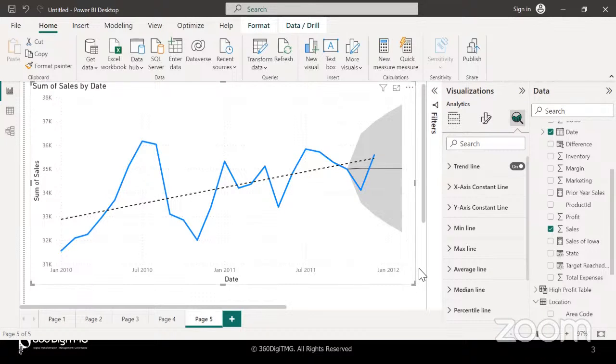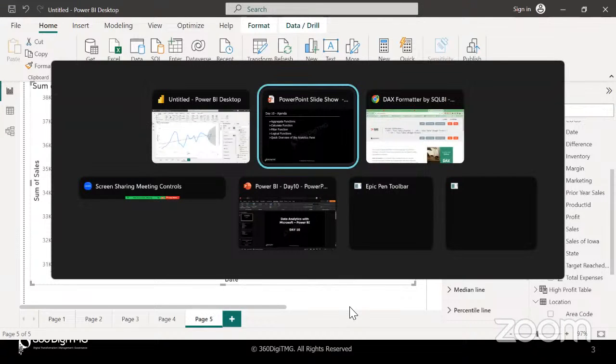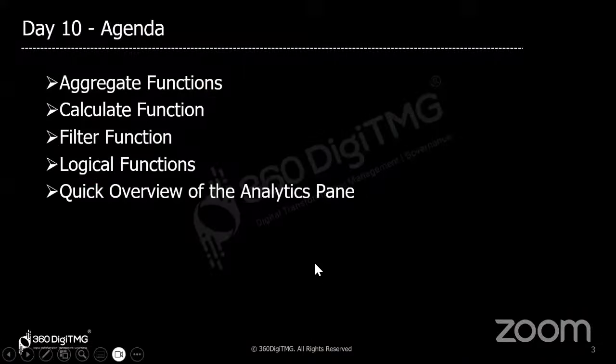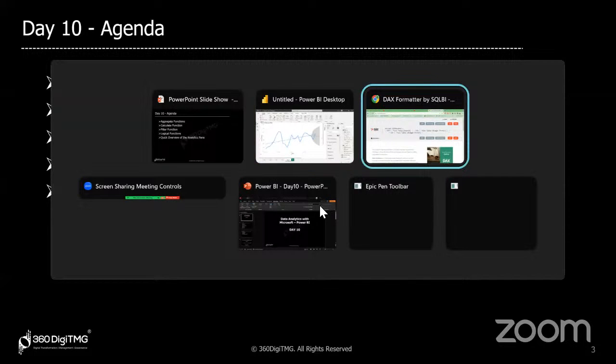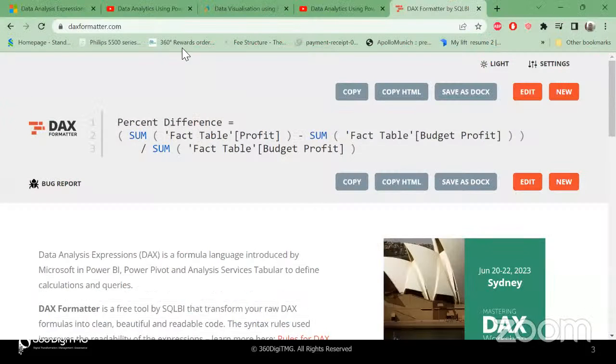Okay, so with this, we come to the end of our training, the whole program. We have covered the overall agenda. And in addition to the agenda that was committed at the beginning of the session, even the analytics pane options have now been touched upon, which you can further explore. A few points that I would like to mention before I wind up the session.